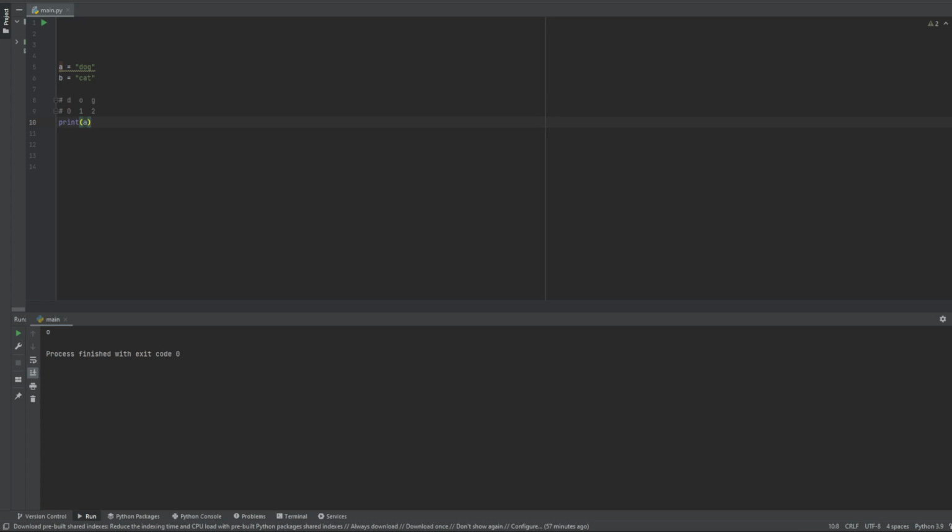Now we're going to go over slicing. So what does it mean to slice a string? It's used to extract multiple characters in a string, or a substring. So like a string, and then you have a smaller string of that string. So a substring.